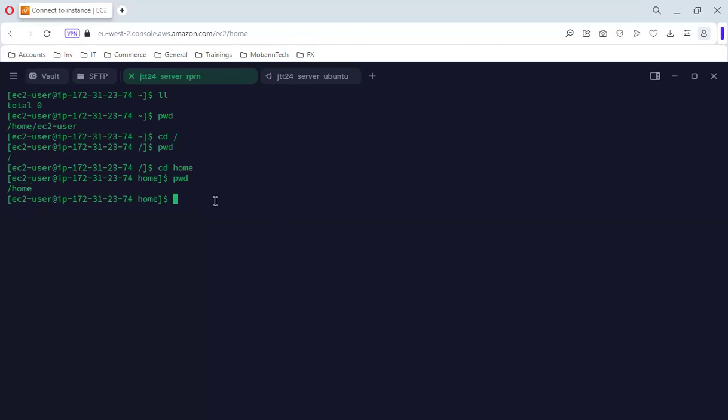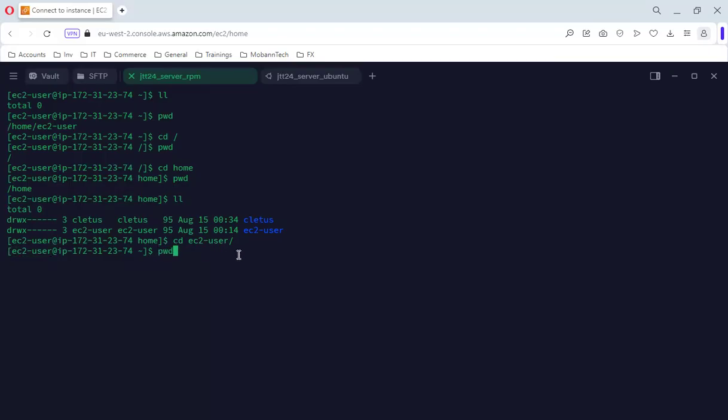Inside home, we have all our user homes. If I cd into EC2 user, I'm now inside the EC2 user directory. The reason I'm not saying EC2 user and I'm using the tilde sign is because I'm inside the home folder of the signed-in user. And if I also run print working directory, you see EC2 user inside home, inside root.